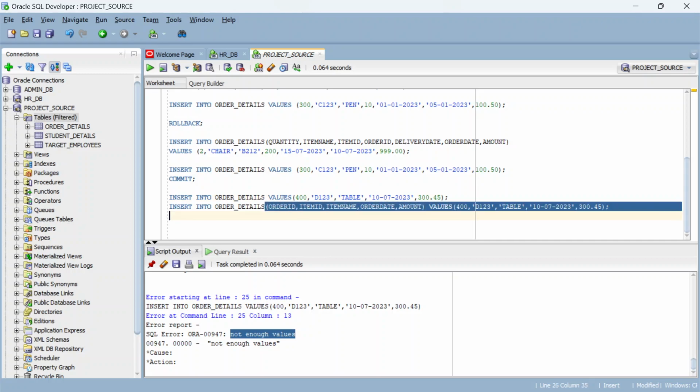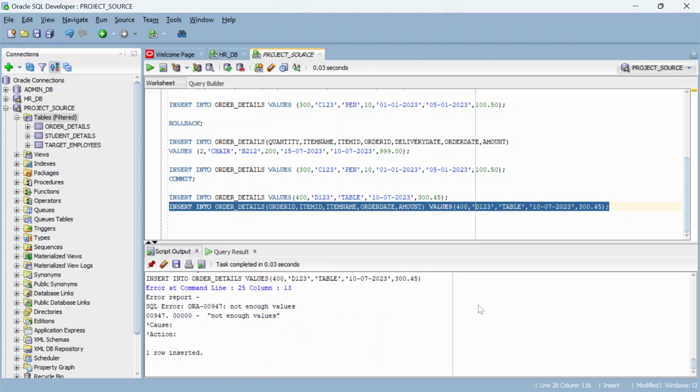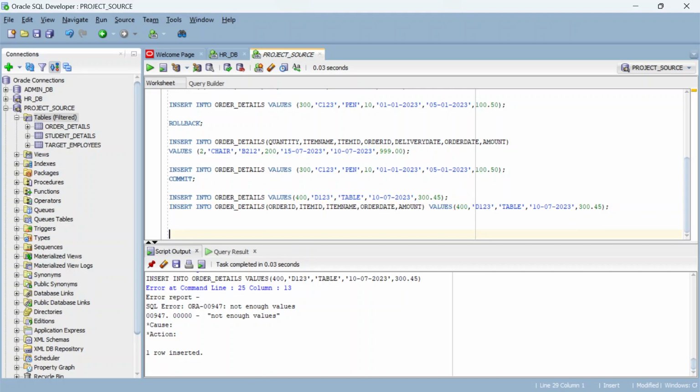హియర్ యు ఆర్ మెన్షనింగ్ ఓన్లీ 5 వాల్యూస్, 5 కాలమ్స్, 1 2 3 4 5, and you are giving 5 values, 1 2 3 4 5. So it will execute without any issue. Control enter. So record insert అయింది, right? So when you are giving some values and you can give those column names here, it will take it.